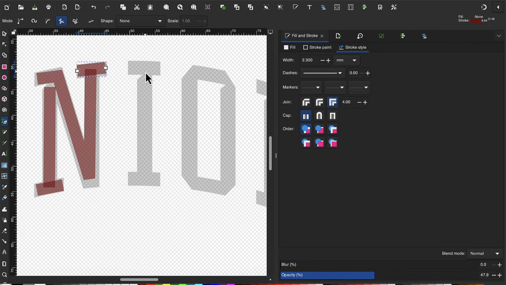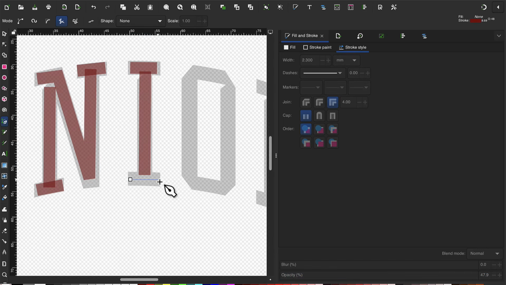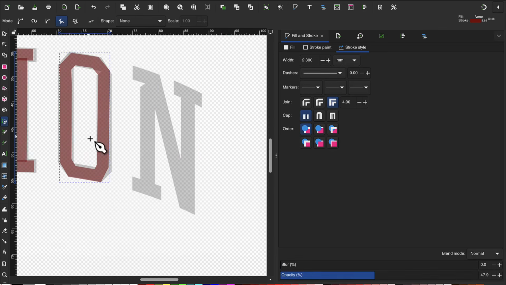And for the I, I'm going to do that middle part first. And then I'll do the top. I could have done the bottom first, and then the bottom. And on the O, I'm just going to start somewhere in the middle there. Trace that around. Meet that back up. And for the N, I'll do the same way I did that first N.